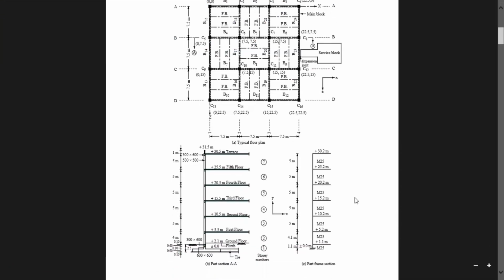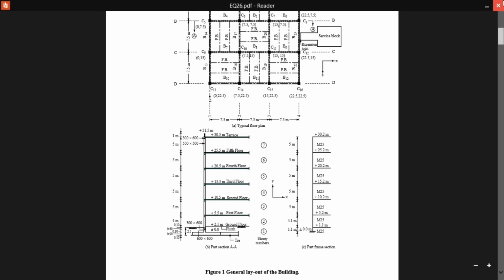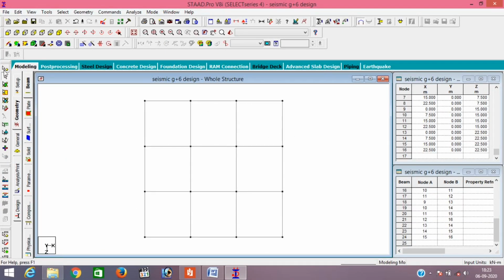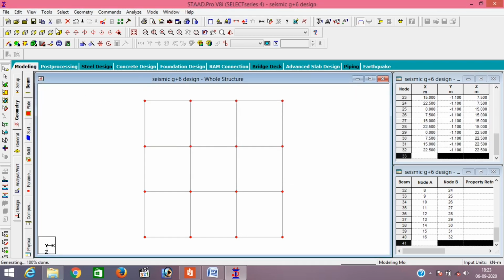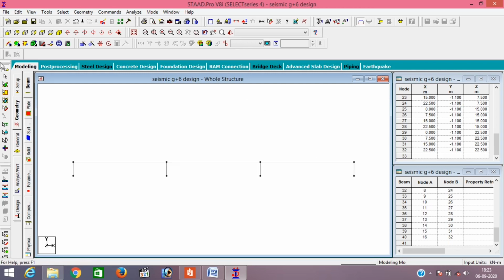Then you can see in the section, this is the plinth beam plan. Then below plinth beam is the 1.1 meter distance and above plinth beam is 4.1 meter, then 5 meter. So I will design here. Just go to the floor plan, node distance, select the nodes and go to the translation repeat. In the y direction below plinth beam is minus 1.1, link step then OK. So here you can see this is the link distance.